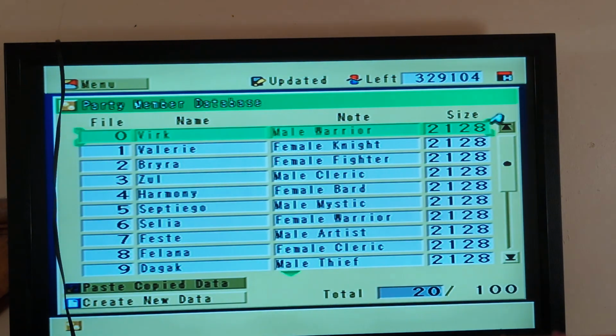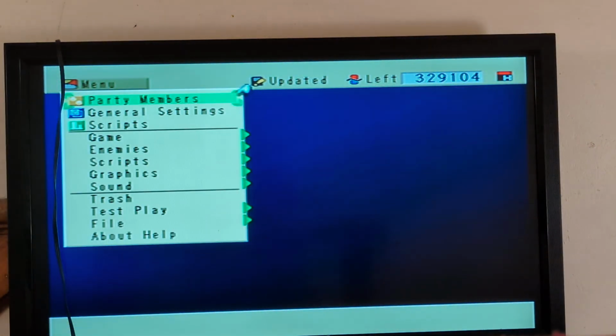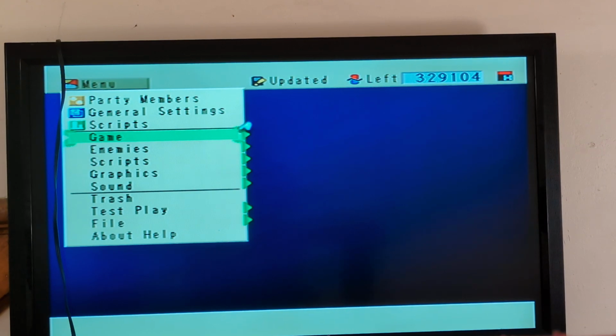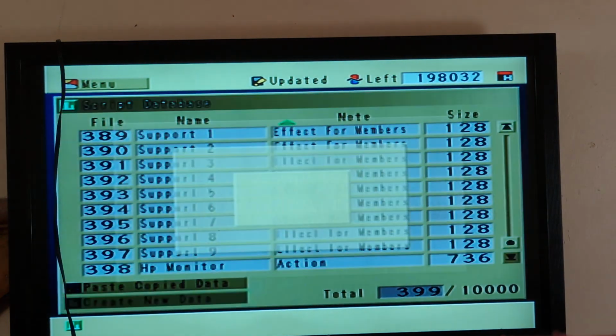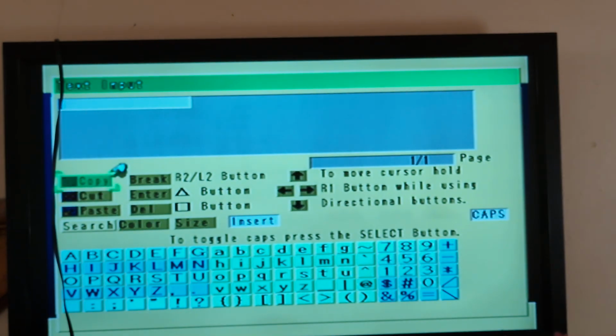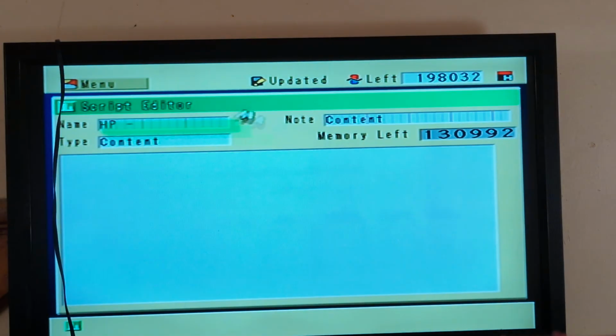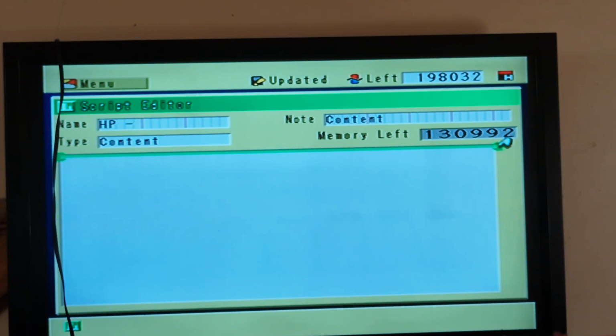So we'll do that. Now we need something to hurt the player. So let's create a script for that. Create script, create new data. And this will teach you how to alter base stat values. And we're gonna call this alter HP, or just simply HP minus. That'll help. HP minus. So HP minus will subtract Vert's HP.